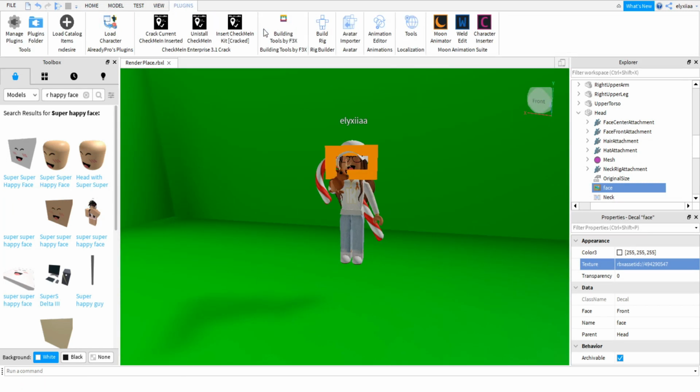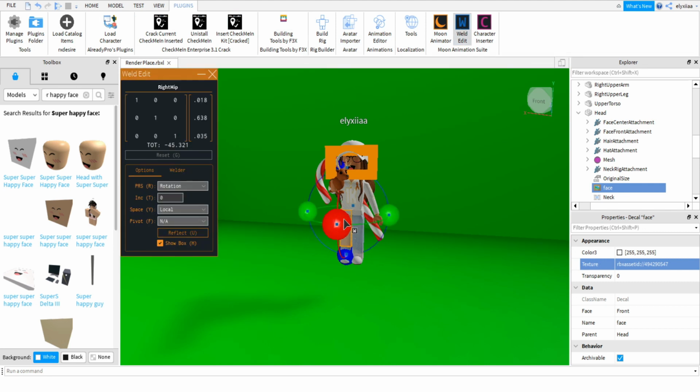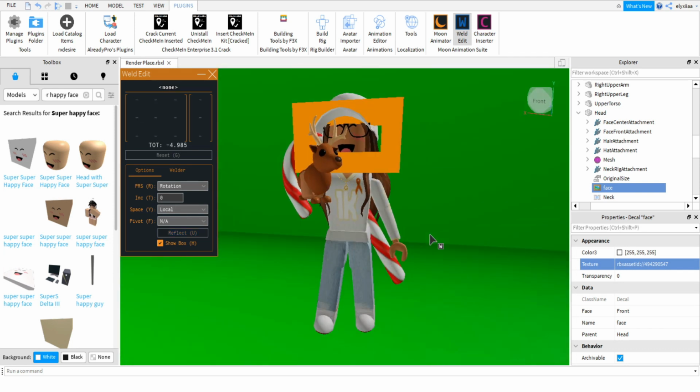Let me go ahead and move my legs a little bit so it doesn't look too plain, obviously. We don't want it to be too boring. Alright, and there we go.